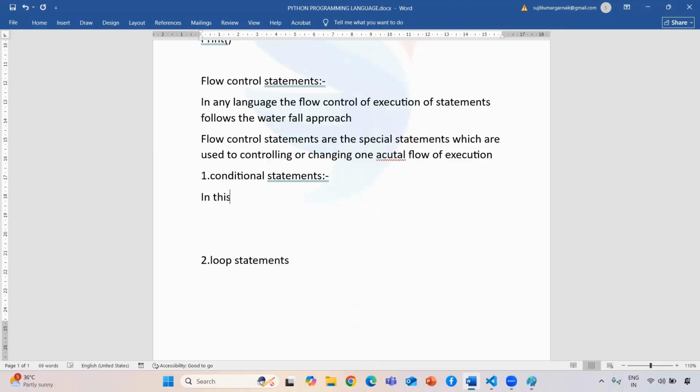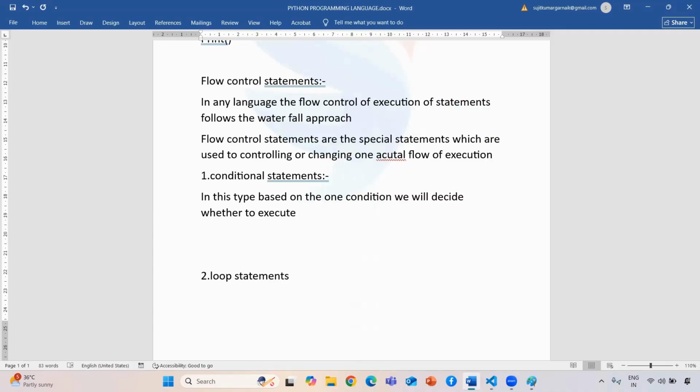So in this type, based on one condition, means if you are giving one condition, based on that we need to use it. So we will decide whether to execute. Means if one condition is true, then we need to go inside that. If that condition is not true, then we'll go into the else part. Okay, each and everything we are going to see.